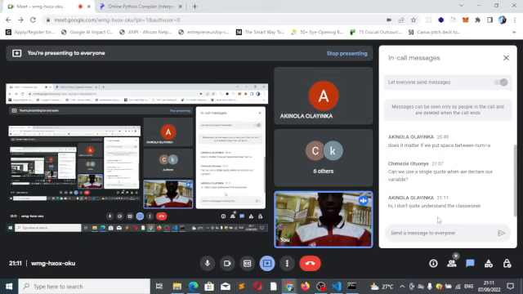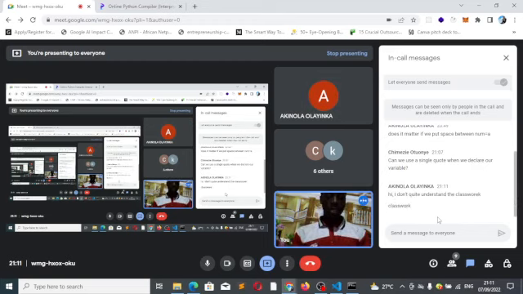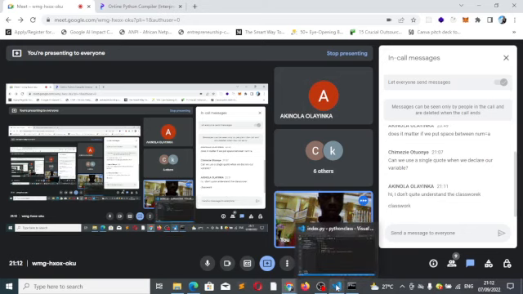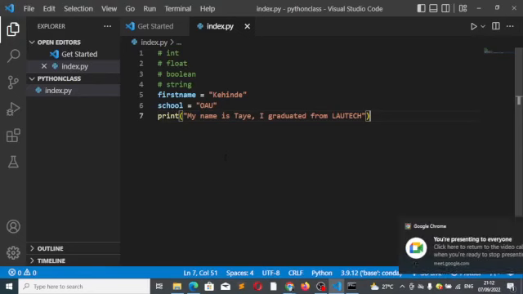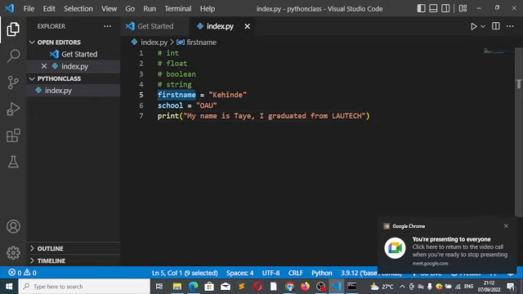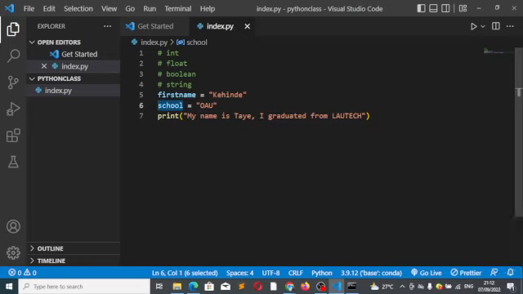Now, I'm waiting for the solution before we proceed. Okay, someone said he doesn't understand the classwork. Let's go again. Here is exactly the classwork. We have two variables. One is first name, while the other is school. And we have the value of variable first name to be Kende, and the value of variable school to be OAU. So we want to print a result that looks like this.